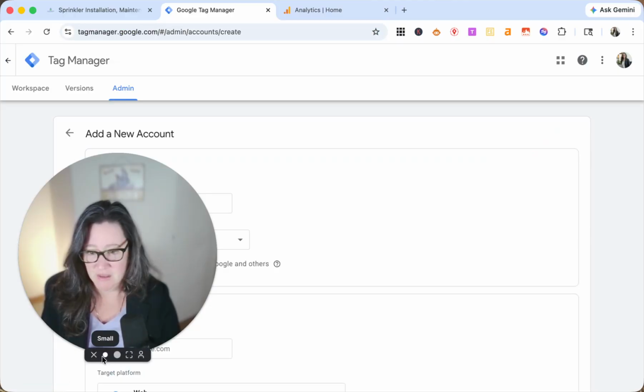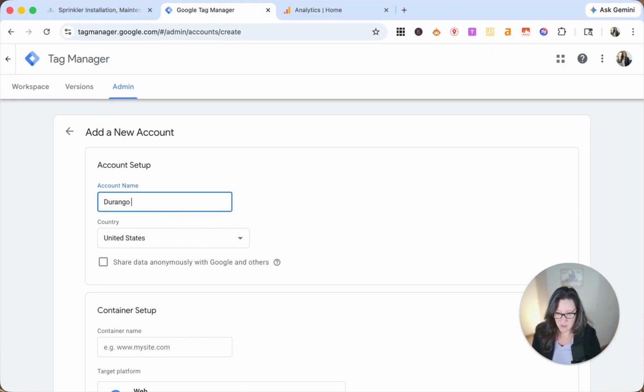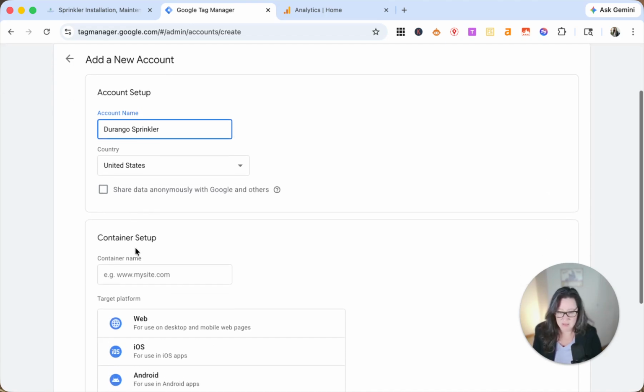Let's go ahead and make this smaller so we can walk through these steps together. Now I'm going to go ahead and set this up for my client today. So I did a website for Durango Sprinkler. I like to make the account name the same as the website name or the company name. They are in the United States.